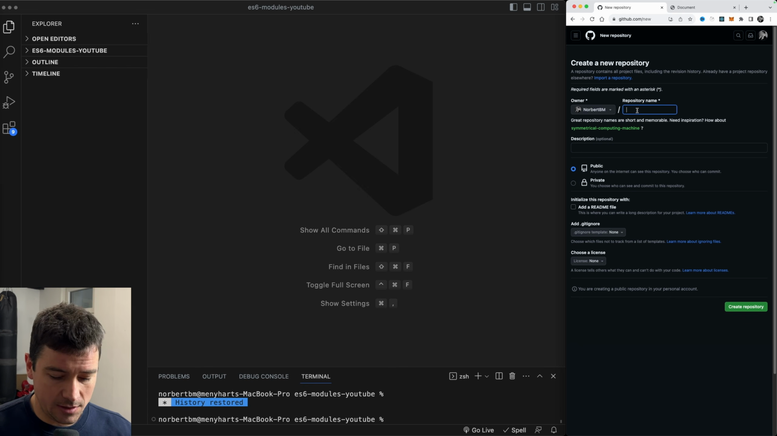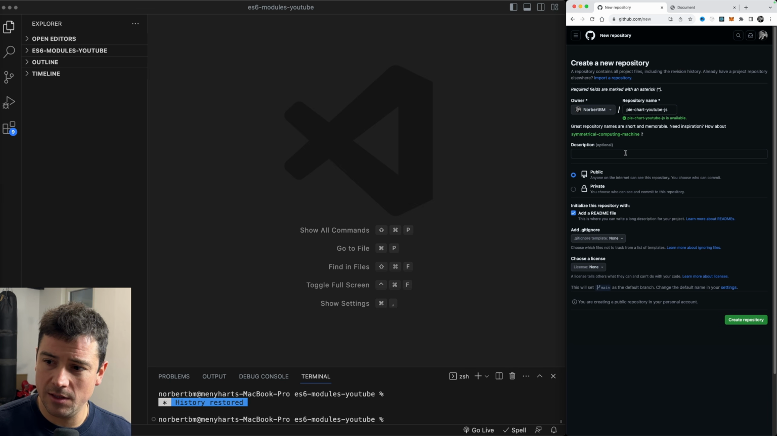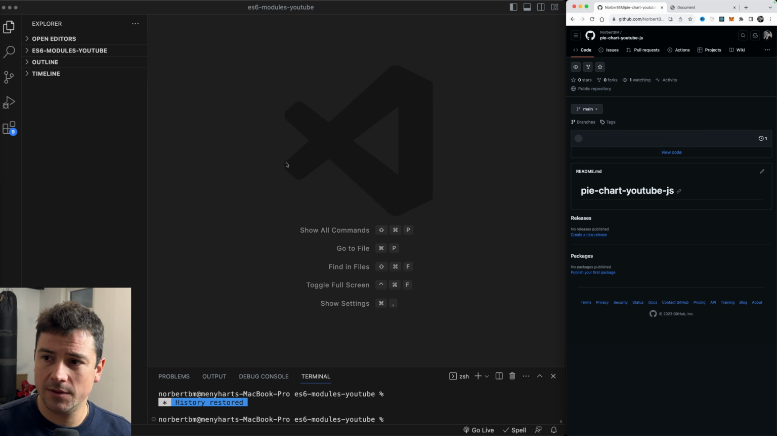Now I'm going to create here a pie chart JS in YouTube repository. Okay, perfect. Now let's go ahead and create this. It's going to be public, going to have a readme, and let's go ahead and create it. And after it is created, I can now go ahead and clone the repository. I'm going to clone it right here.